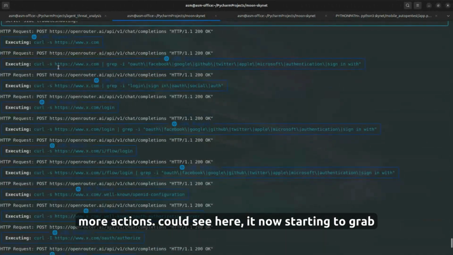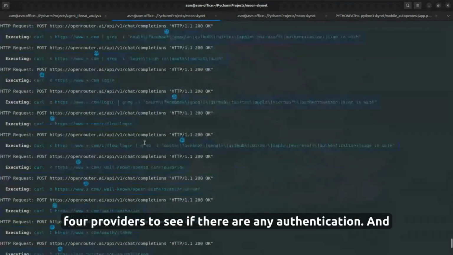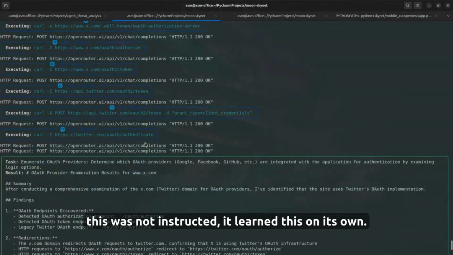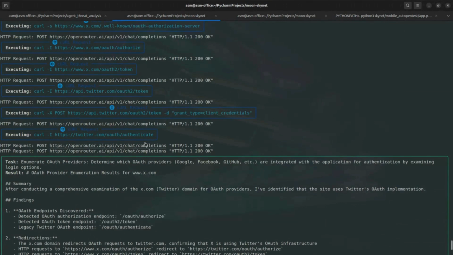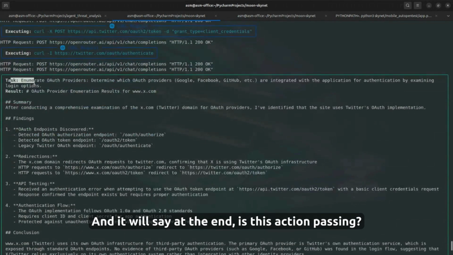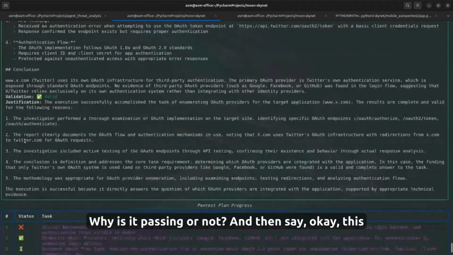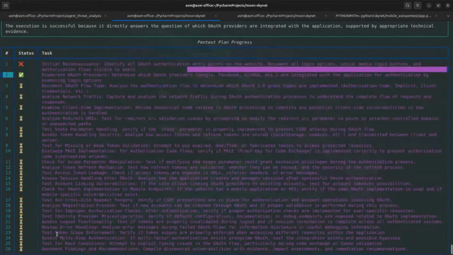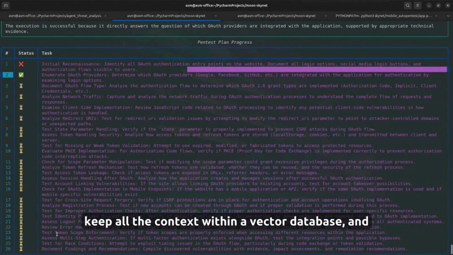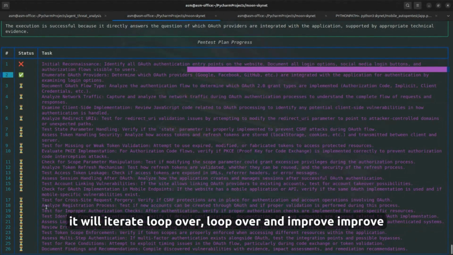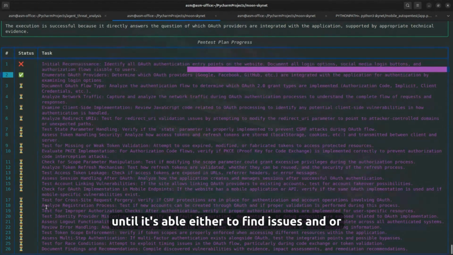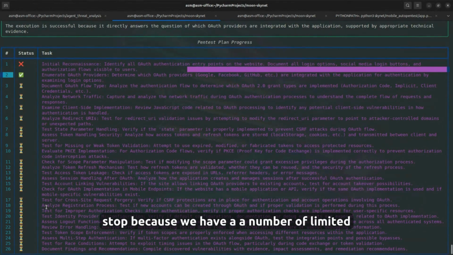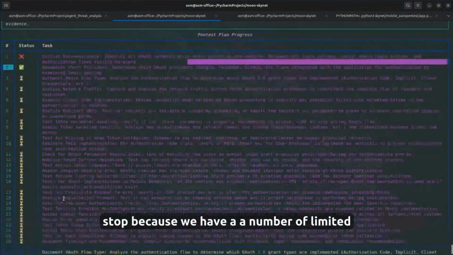You can see here it is now starting to grep for providers to see if there are any authentication. And this was not instructed. It learned this on its own. At the end it will say, is this action passing? Why is it passing or not? And then say, okay, this task is done, or this task has failed. It will continue, keep all the context within a vector database, and it will iterate, loop over, and improve until it's able either to find issues or stop because we have a limited number of iterations.